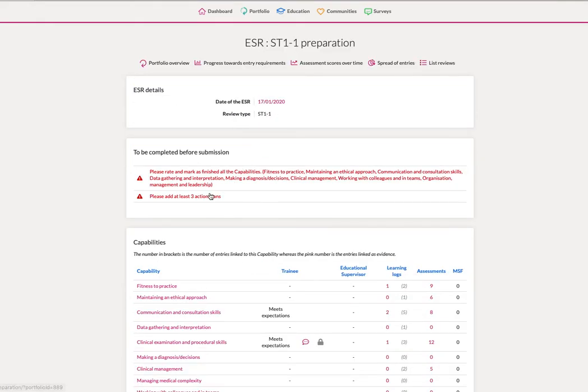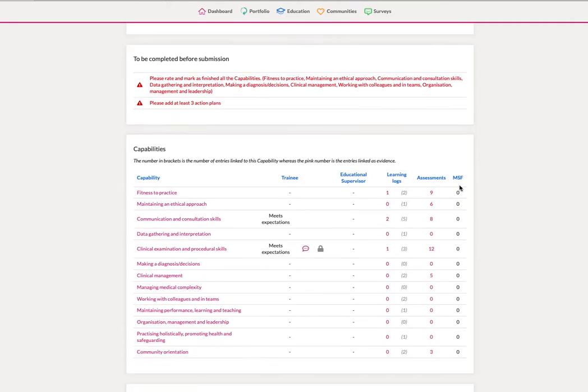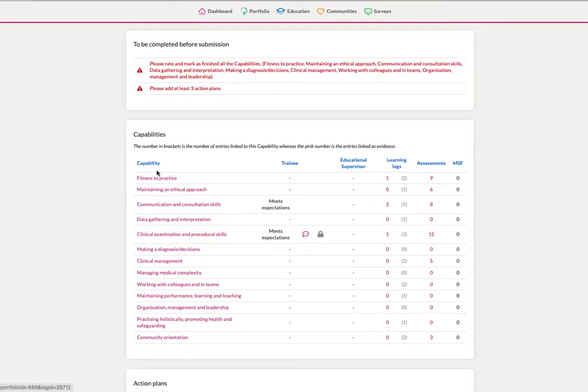You'll see this is prompting me that I need to rate the capabilities and I need to create at least 3 action plans. You'll see each of the capabilities down here on the left, and then over here you'll see the number of logs that have been tagged with that capability. So there are 3 learning logs with the capability clinical experience procedural skills attributed to it, and then here is the number of assessments that link to that capability.